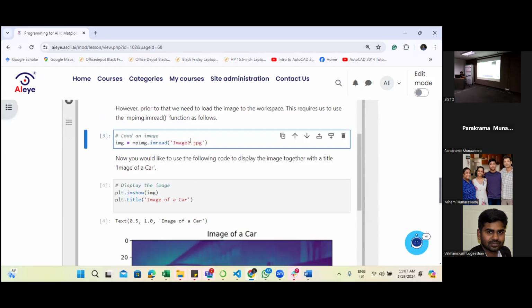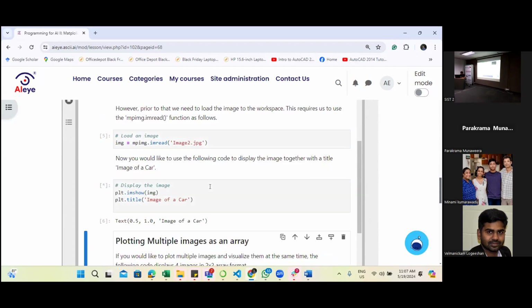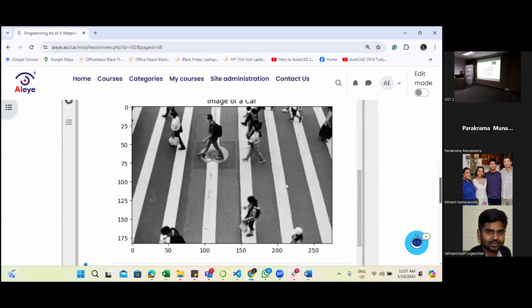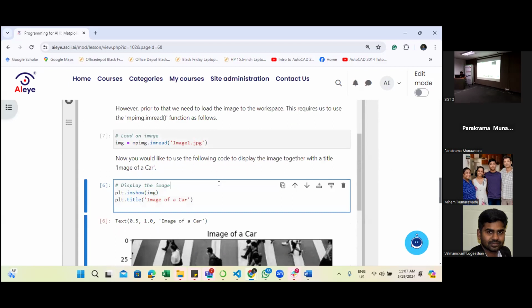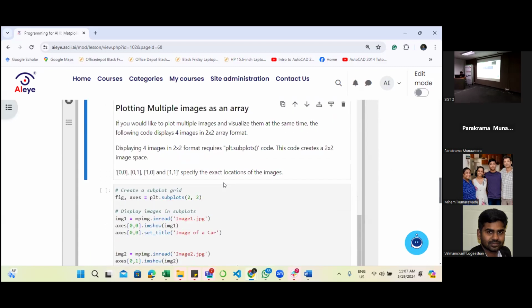So if I want to load something as image 2, you can put image 2 here and the image of something, then this is image 2. You get it? So now this is image 1, and this one. All right, so image of a car.